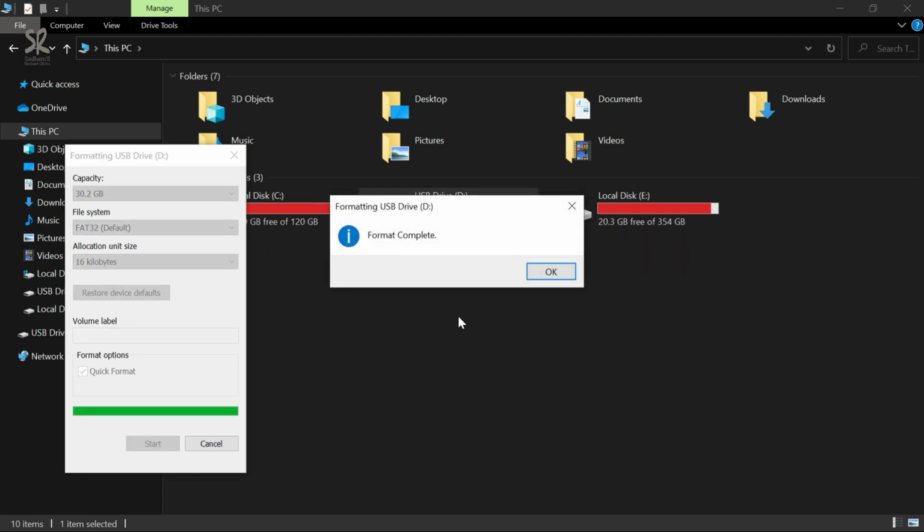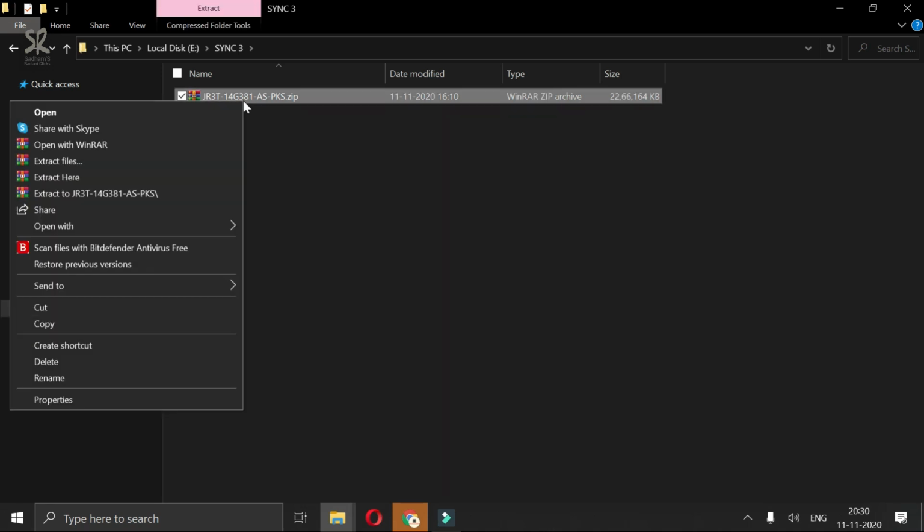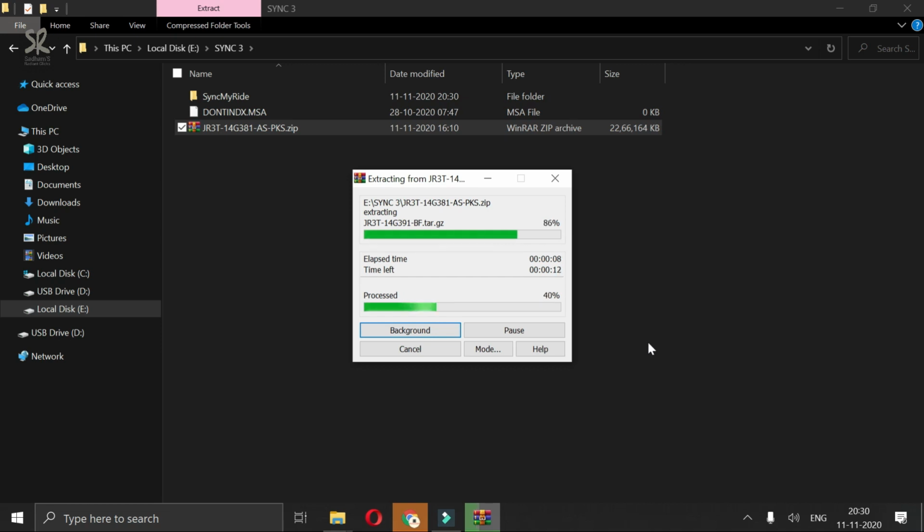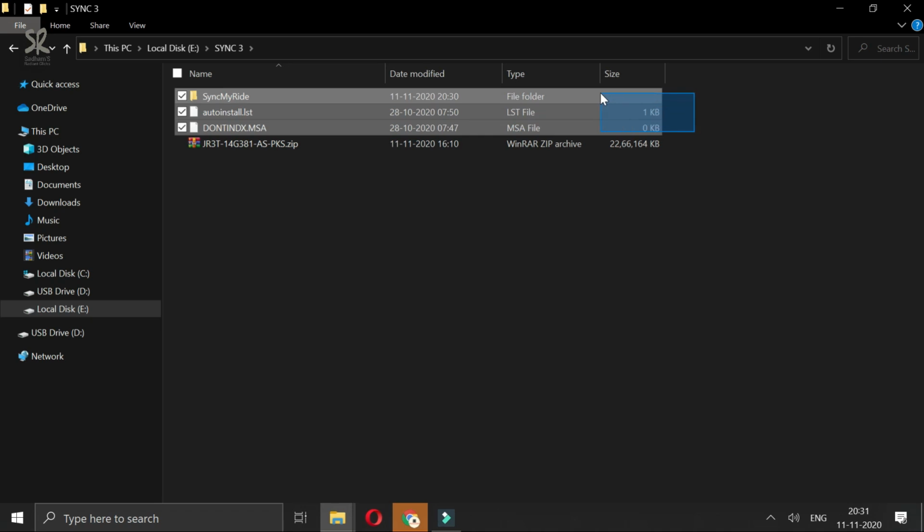Actually these files are in a compressed form, you need to unzip it and you will get around 3 to 4 files. Just copy all the files to the pen drive.